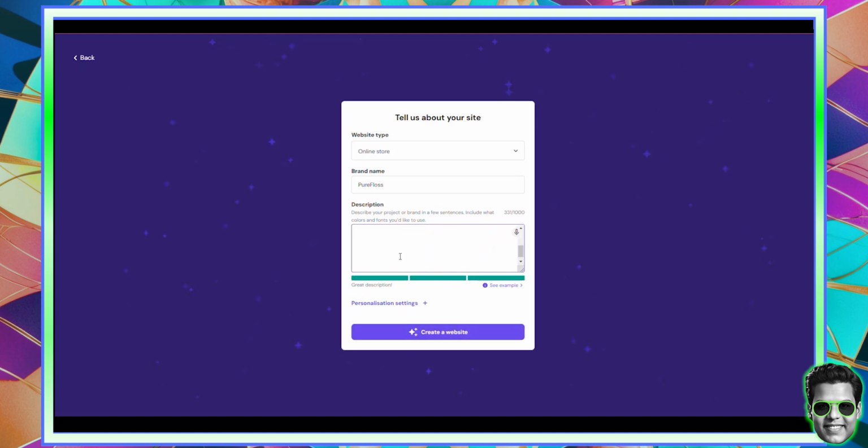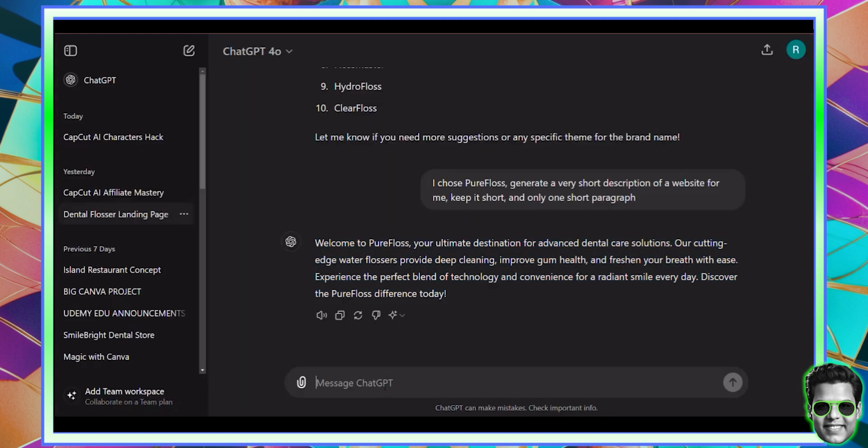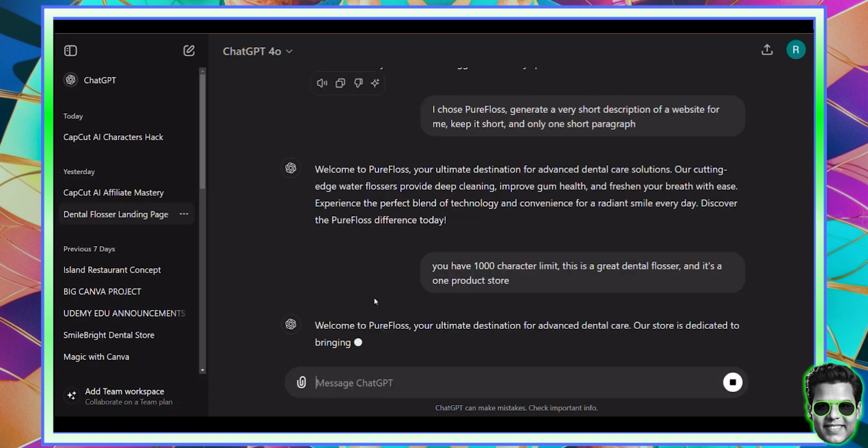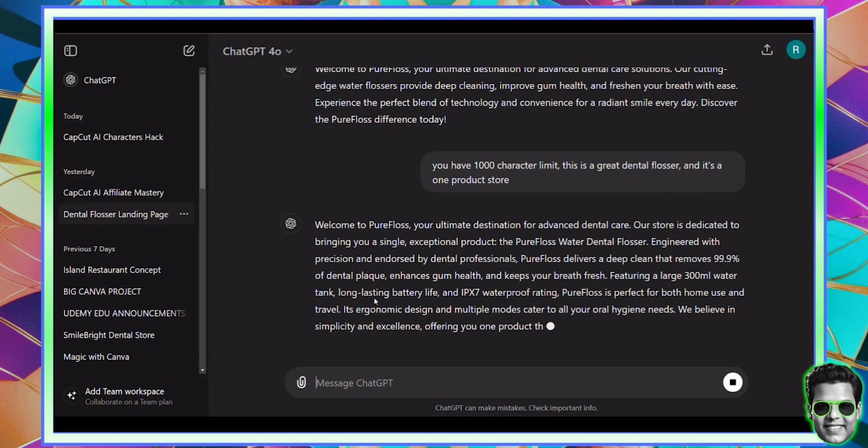So I'm going to paste the description in here. Now they're allowing me to add as much as 1,000. So I'm going to go back and say, you have a 1,000 character limit. And I could say something such as, well, this is a great dental flosser. And it's a one product store. So since it's a one product store, we can build that, taking that into consideration.